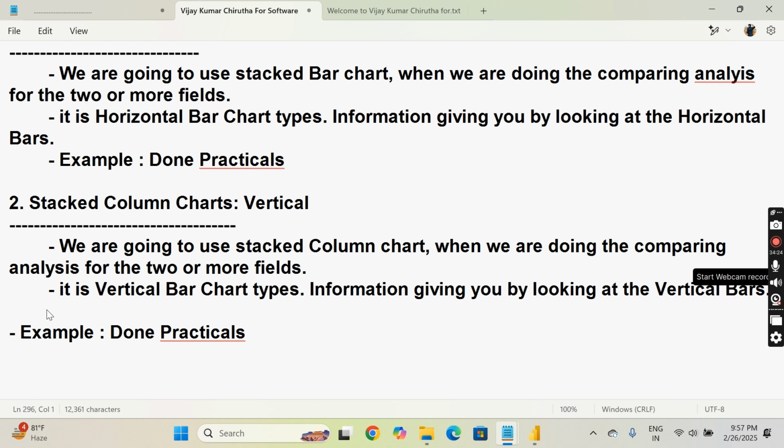Wait, let me enter here, it will help you out. It gives more information in less space. Within less space it will give you more information, vertically. So in one pane you can see more information. If you have very few stacks, you can go for the stacked bar chart.